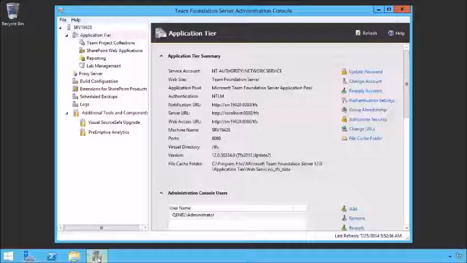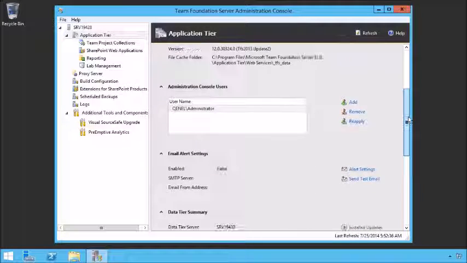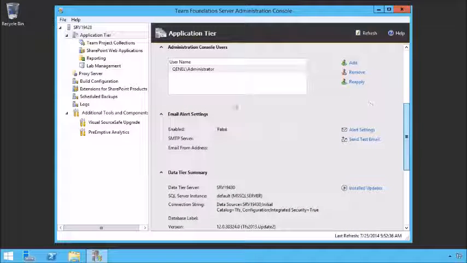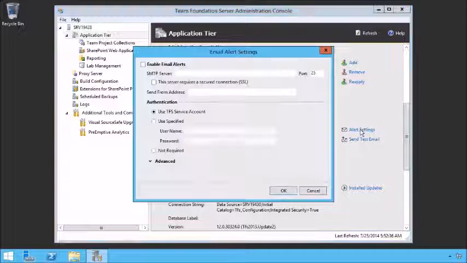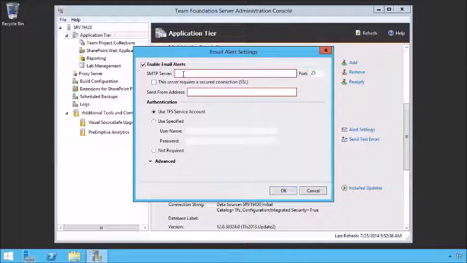Let's open up the TFS administration console. And on the application tier itself, as we scroll down, one of the things we're going to find is an email settings section. Here you'll notice that enabled is false. We can set up that alert by clicking on alert settings. I'm going to click alert settings. We then say enable email alerts, and we provide the name of the SMTP server. In my case, I'm running a test SMTP server called Papercut that's available free on Codeplex. It's just for an example.